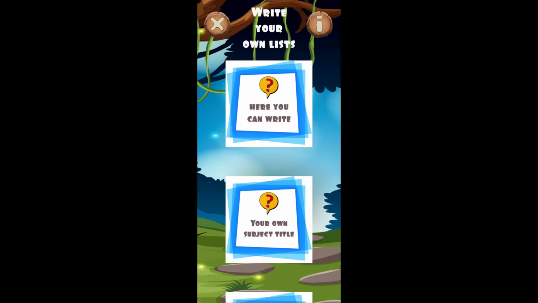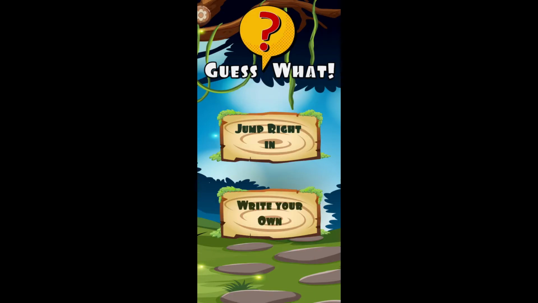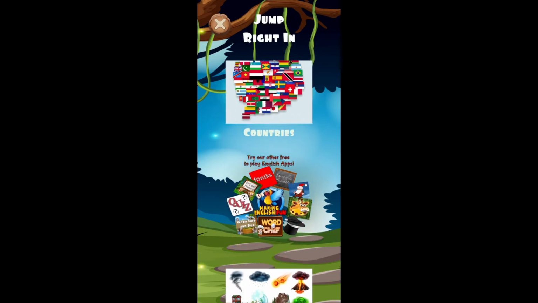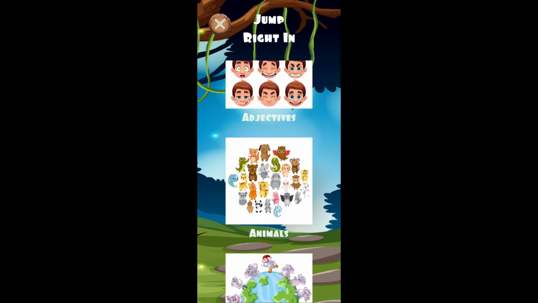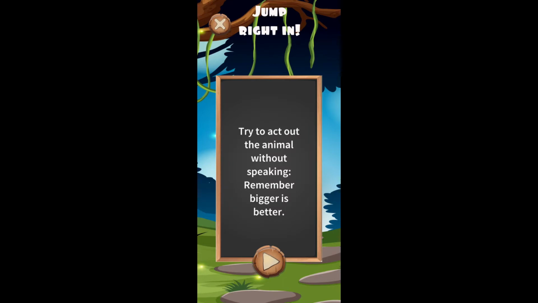I will go through both just so you can see the difference. Now the first one, jump right in, is the traditional reverse charades or guess what game. So let's find a subject. Animals. Animals is nice and easy. Some are easy, some are not. So it says try to act out the animal without speaking. Remember, bigger is better. So what you do is you press play and then you have to put the phone in front of you facing your students. Now I'll show you this in some actions on another video, but for this one I'm recording the screen. So you have to think of it facing your students or the players. So let's have a look.